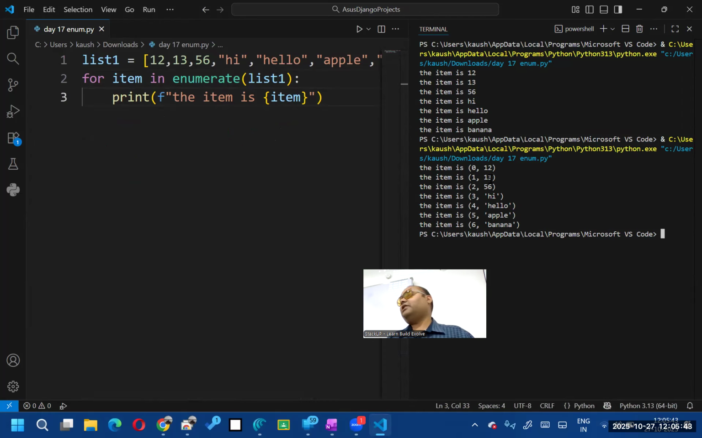Oh, sorry, it starts with 0, not 1. It starts with the index, not with the number. Sorry. It starts with the index. I said it starts with 1, 2, 3, 4. No, it starts with 0. It starts with the index number itself. Okay. 0, 1, 2, 3, 4, 5, 6.